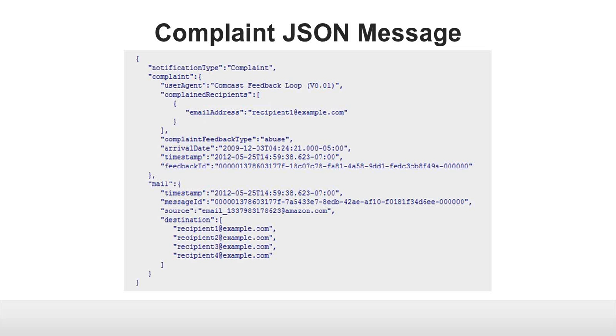Here's a sample complaint JSON message. The notification type field indicates if this is a bounce or complaint notification. The complaint recipients is a list of email addresses that indicated that they did not want the message.